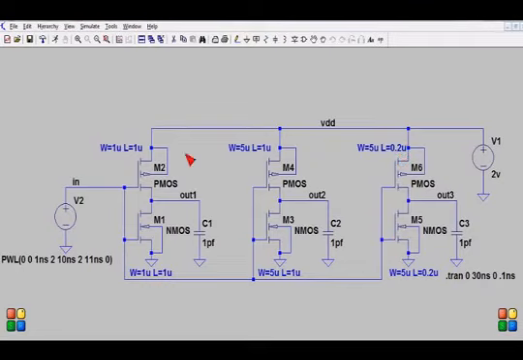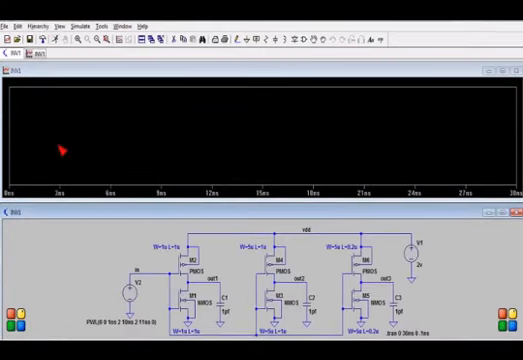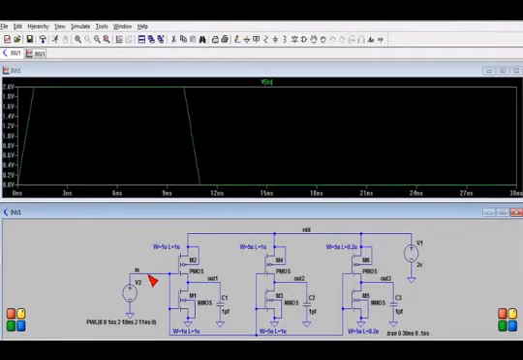So let's do a simulation. I'm going to select my run icon. And let's probe some of the circuit nodes. Let's look at our input node.